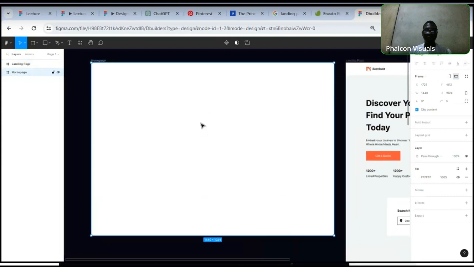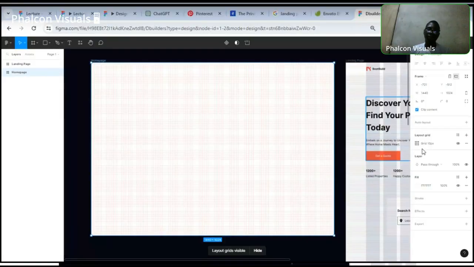I have it selected. There's something called grid layout. This grid layout guides where we place elements on the design, on the artboard or on the frame. So now I've selected this frame, I'll come to this place. You see layout grid? Click this layout grid and you see what opens there.